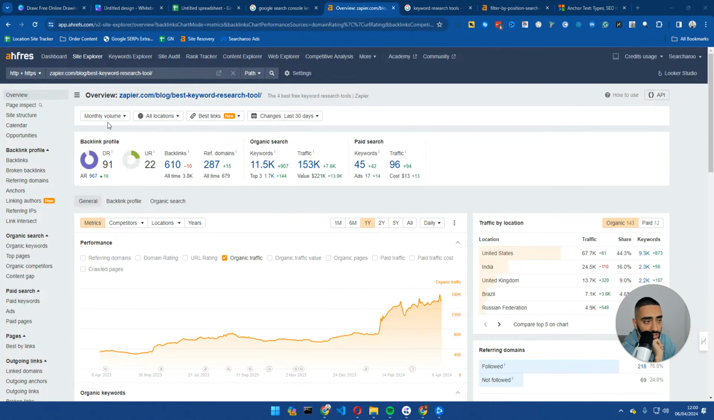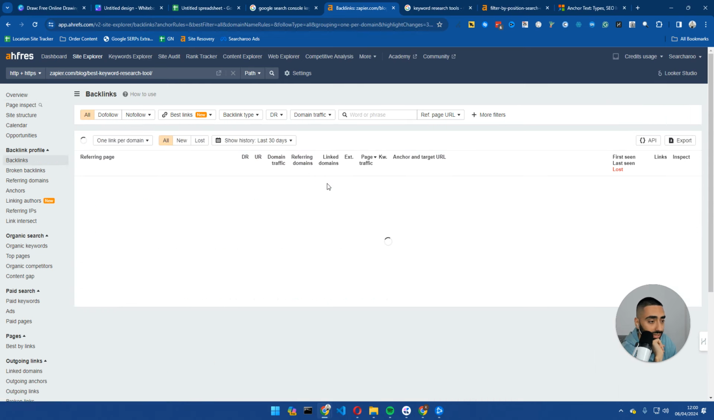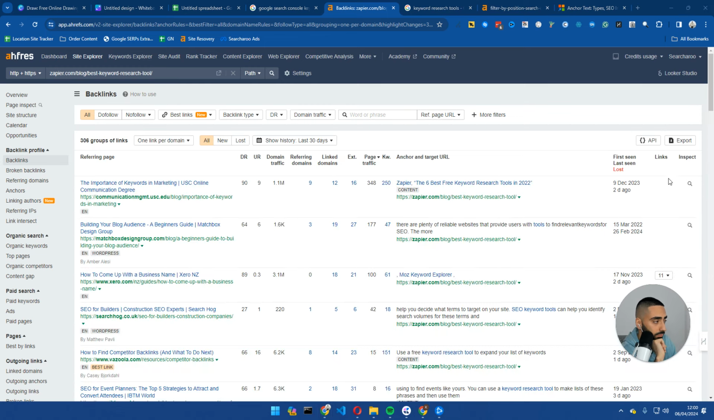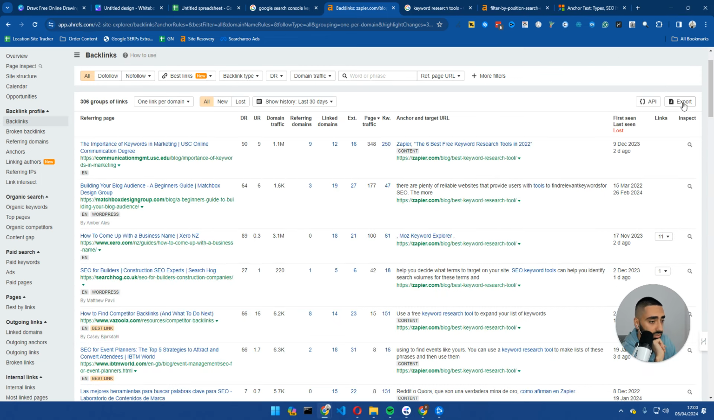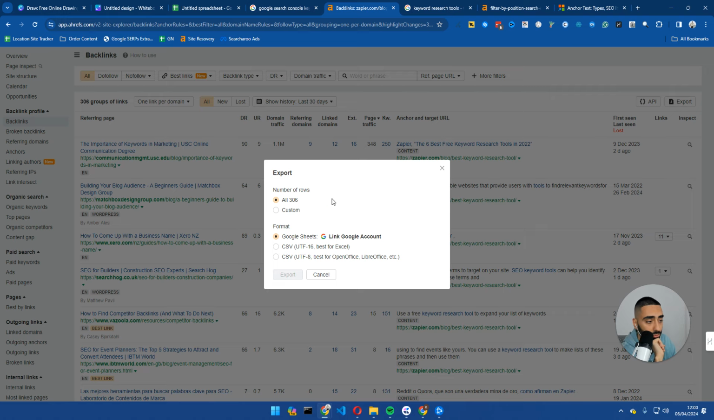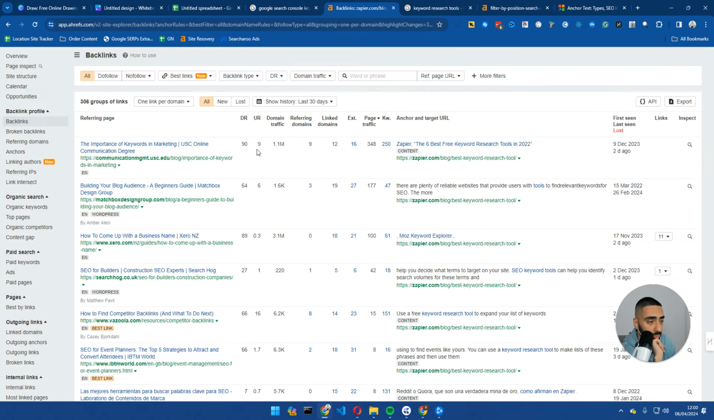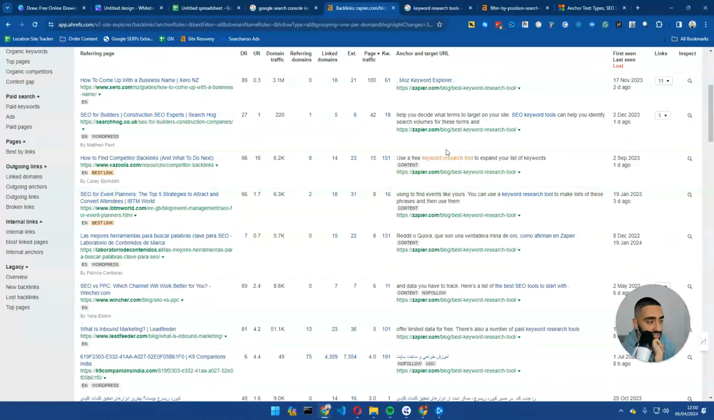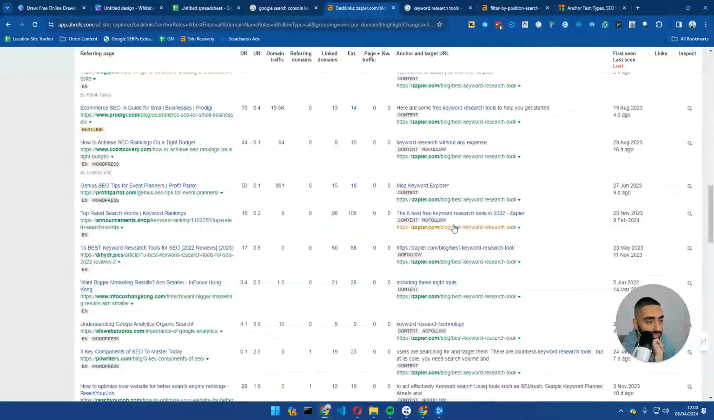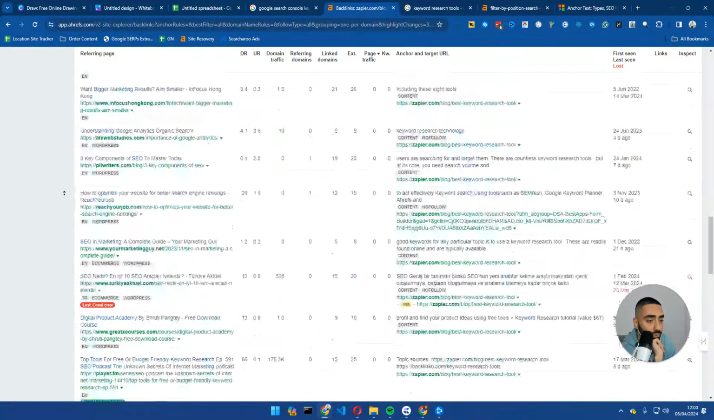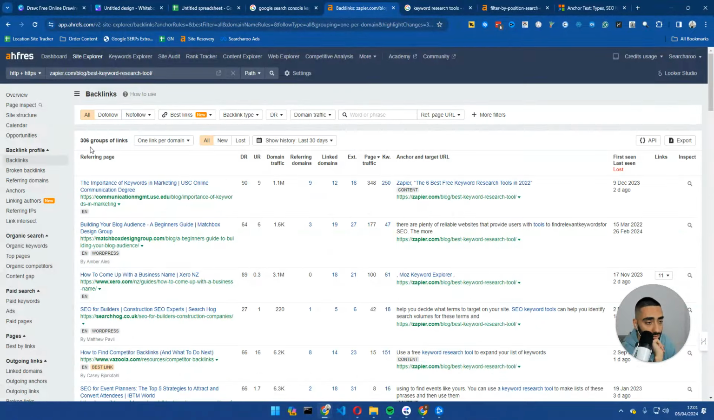Now, the best way to do this, and again, it's a little bit of a lengthy process, is obviously going to backlinks, exporting this list. So you would just click export all 306, or you could even do one link per, well, it's by default set to one link per domain, and then you can essentially go manually and export all of these.